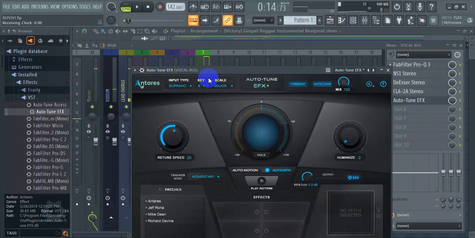Later on I'll fix that, because if I touched it now, everything is going to throw off. So later I'll fix that.